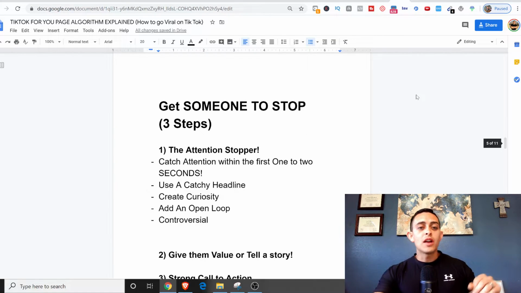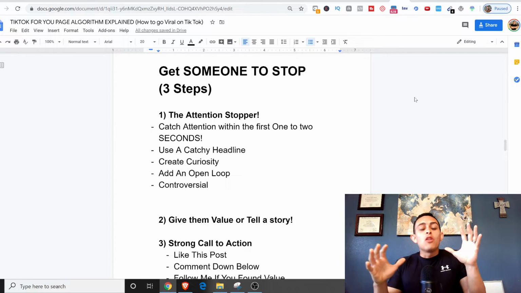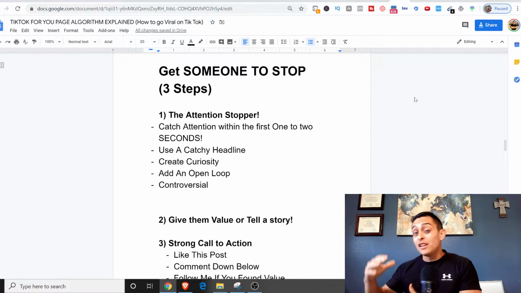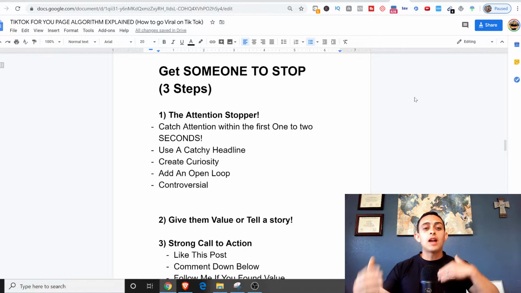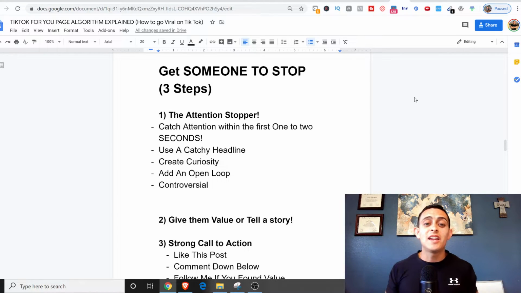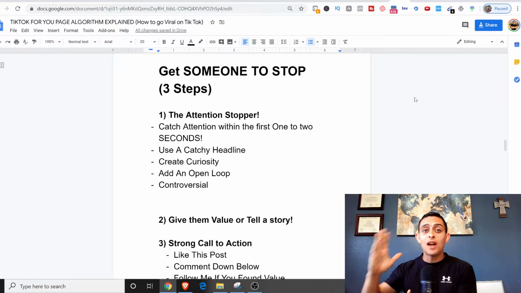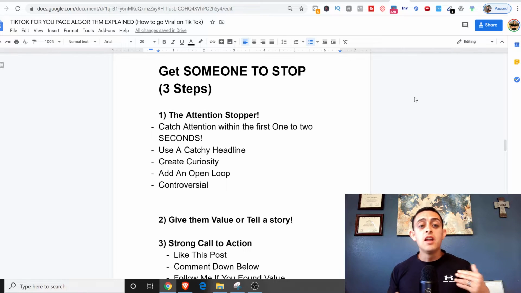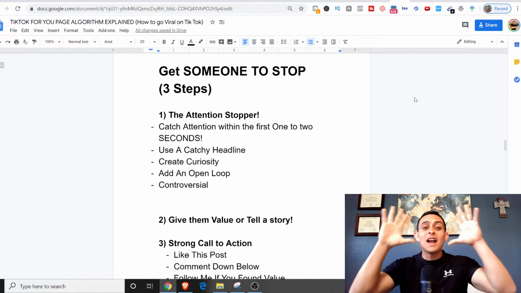But anyways, the main goal is to get someone to stop. I'm going to get into the actual algorithm in a second, but you have to understand this concept before we can move on. Three simple steps to get someone to stop scrolling. Number one is the attention stopper. You have to get them to stop scrolling because as they're going through the For You page, they're going very quick. So the number one thing is you have to catch their attention.